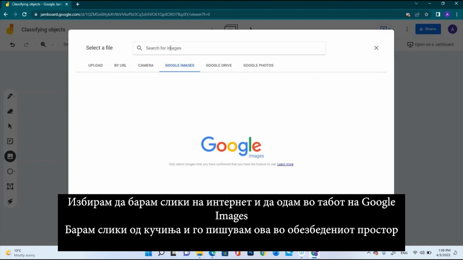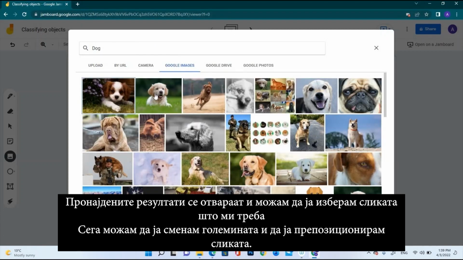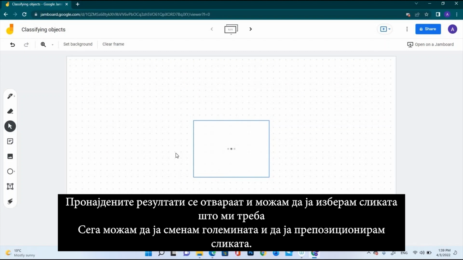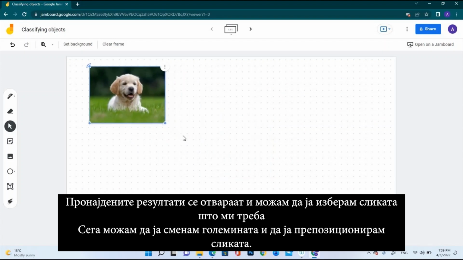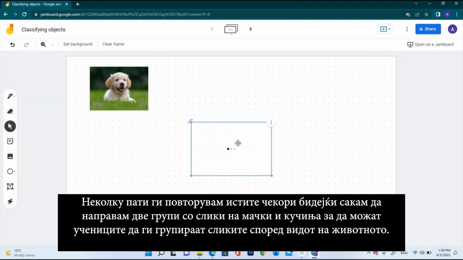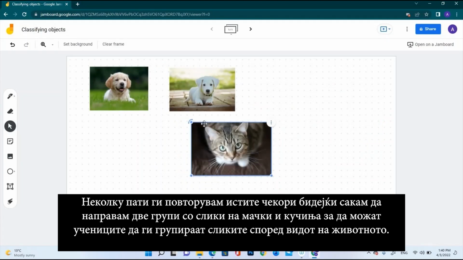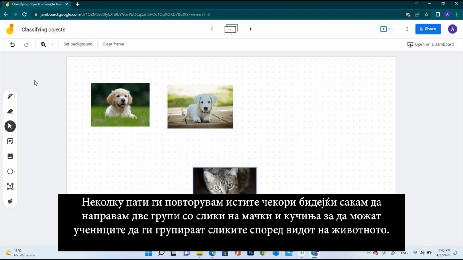I'm looking for pictures of dogs and I write this in the space provided. The results window opens where I can choose the image I need. Now I can resize and reposition the image. I repeat the same steps several times because I want to make two groups with pictures of cats and dogs, so that students can group the pictures according to the type of animal.